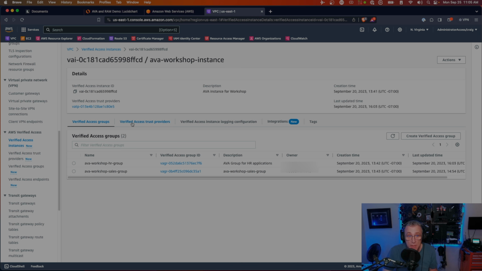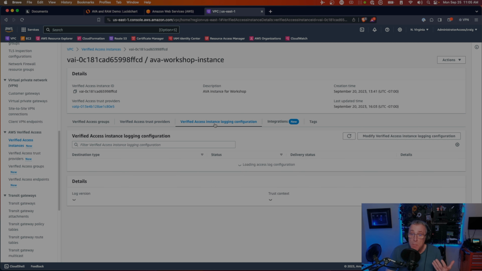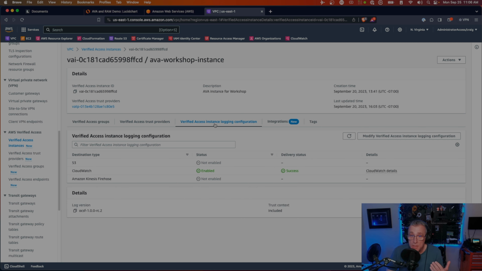I can see the groups that I've created. I can see the trust providers that I've set up. In this case, I've set up a single trust provider that is just talking to AWS Identity Center as my IDP. So this is what I'm performing my authentications against. My logging configuration is actually a big part of this whole thing. Let me take a moment just to talk about this really quickly. I've got three different logging destinations that can be configured.